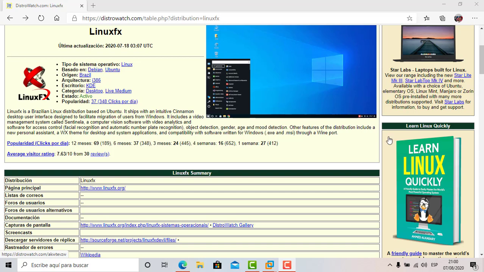I'm gonna go ahead and show you how to install LinuxFX. This is one of the newer versions of Linux. This is supposed to be a transition for Windows users that want to get started using Linux.